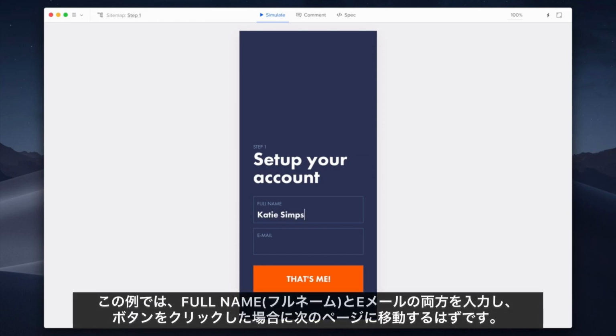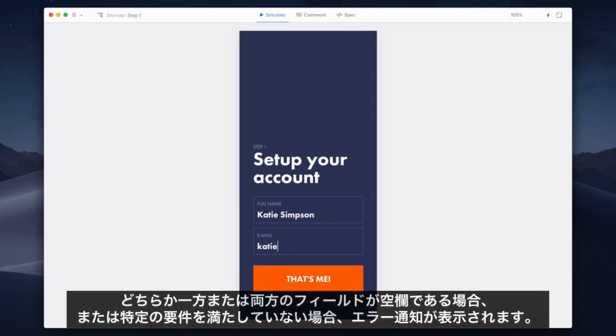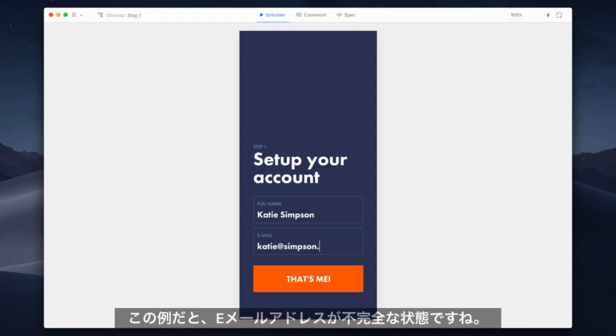In this example, if both the full name and email are entered, then on the click of the button, it should take me to the next page. Now, if either or both fields are empty or don't meet the specific requirements, an error notification will appear. In this instance, the email address is incomplete.